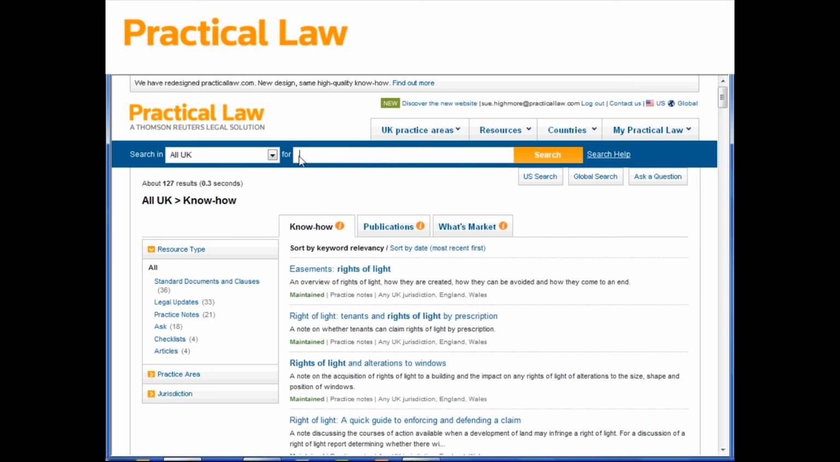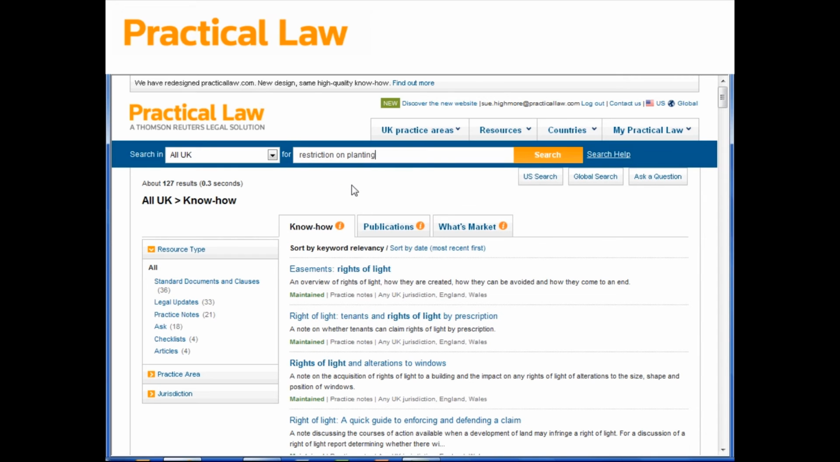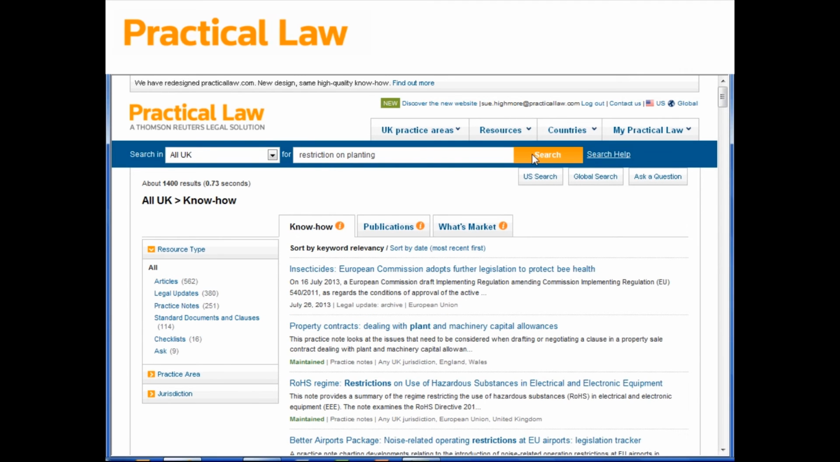You can now decide what you're going to type in as your search term. And I'm not too sure where we're going to start. So, next door neighbour wants to stop him planting another hedge. So let's have restriction on planting, shall we? Let's see what happens. And it can't come up with any useful suggestions, so let's see what happens if we do that. Oh dear. 1400, that's no good, is it?